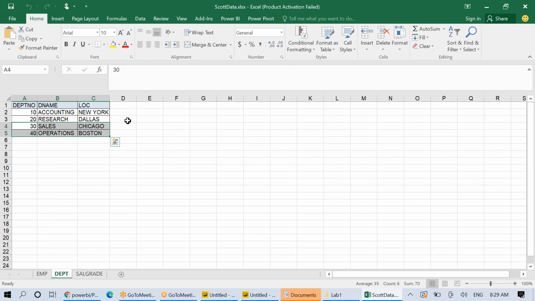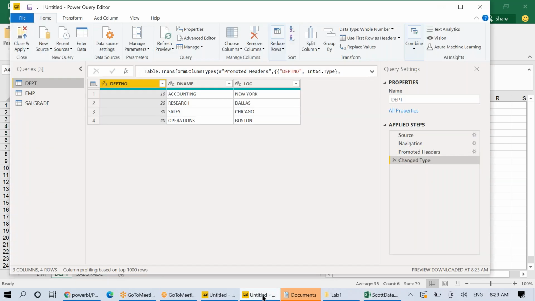How many rows are we seeing here? 1, 2, 3, 4. 4 departments we are seeing. Do we have the same data over there or not? Go and show it over there. Yes, we are seeing the same data over there. So we are loading the Excel data only, here.